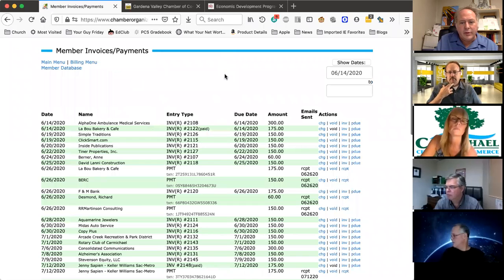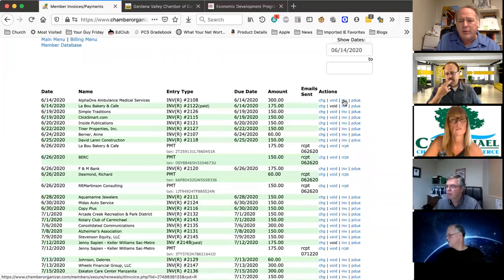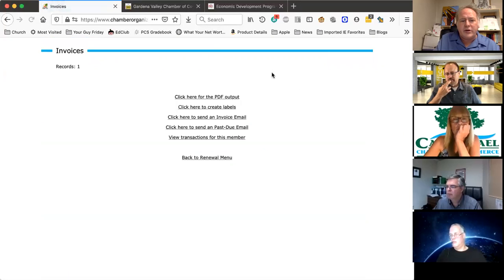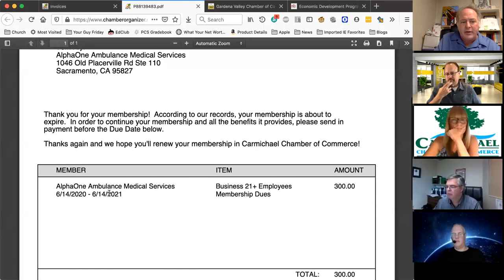Now, if an invoice has already been created for them, let's say, for example, the Alpha 1 ambulance, rather than scrolling. An invoice has been created for them. It's not marked as paid yet. If you just want to print it out to resend to them, you can come over here and click on the INV or go into the record, and that brings up theirs where you can create the PDF output just for their invoice. And so this will then print just their invoice for that one.